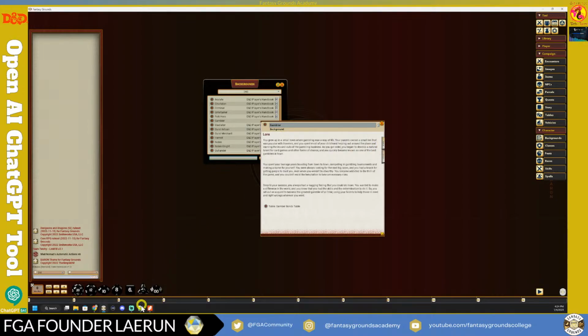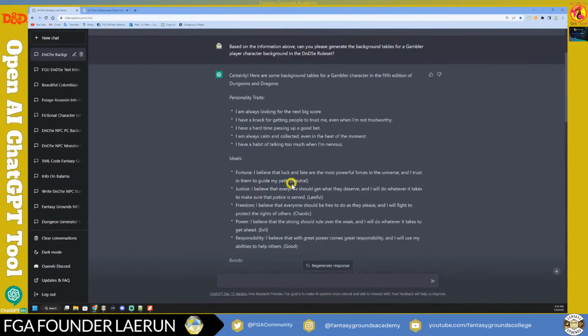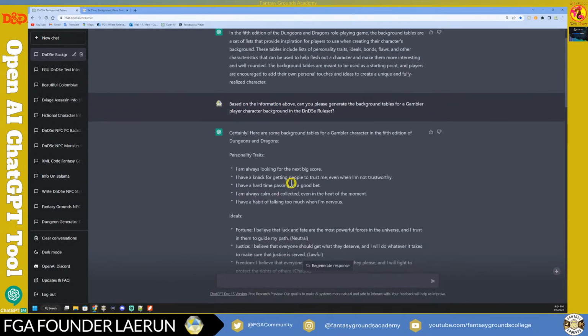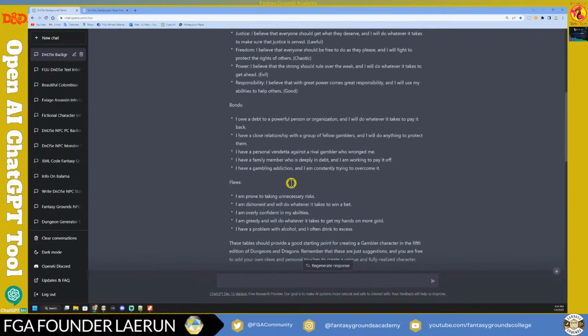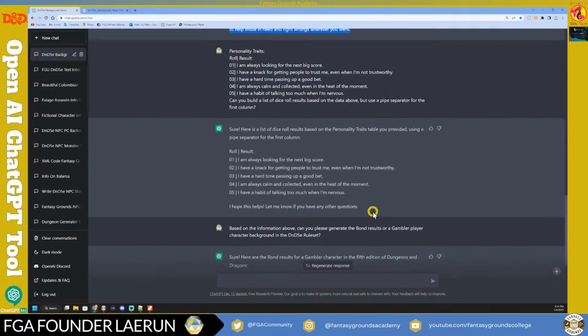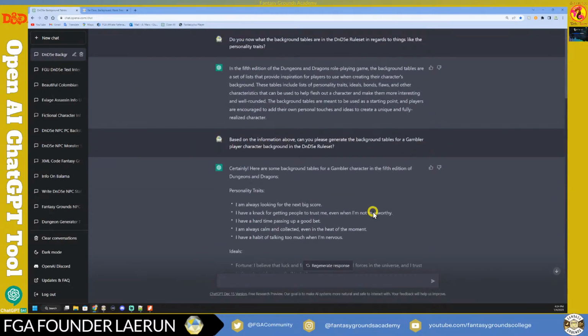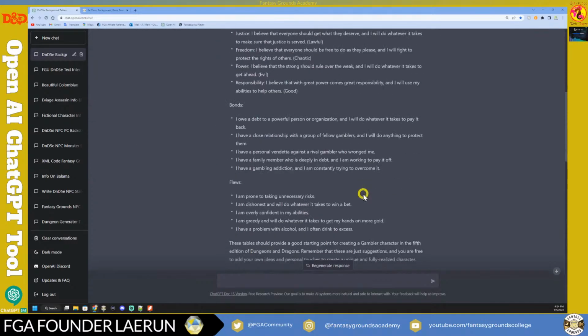So let's see if we can create that. So I want to go back to this. And so here's the gambler. Let's see if we can make it generate. See, it knows about the tables. It gave us those tables.